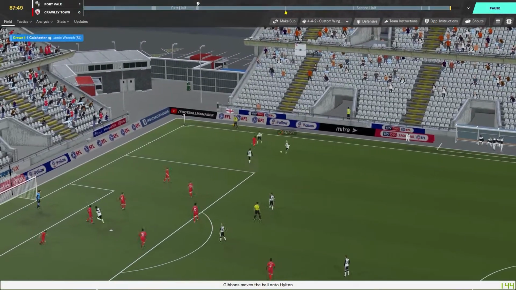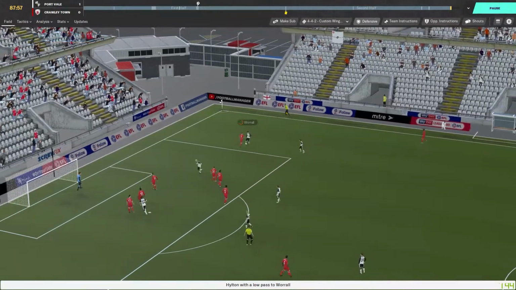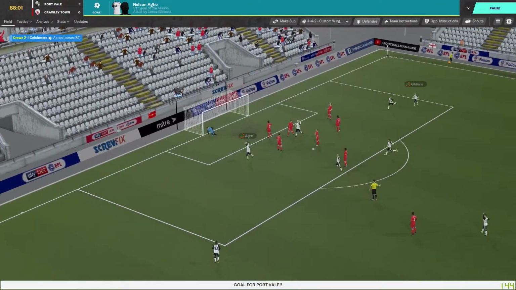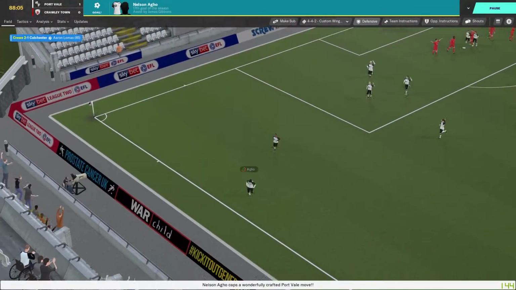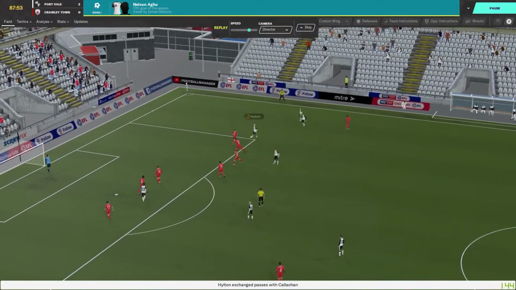Unless we're going to switch more defensive and try to wrap this one up, even if it's 1-0. Hilton to Callahan. Back to Hilton to Worrell. Gibbons the cross, and another goal for Agho. Assist from James Gibbons. Agho's 17th goal of the year.